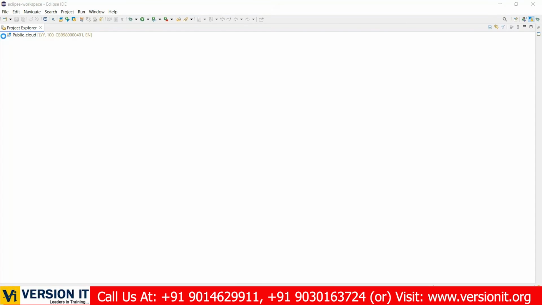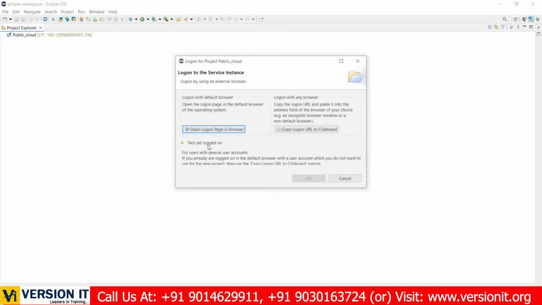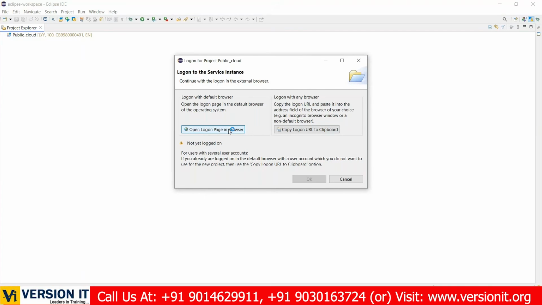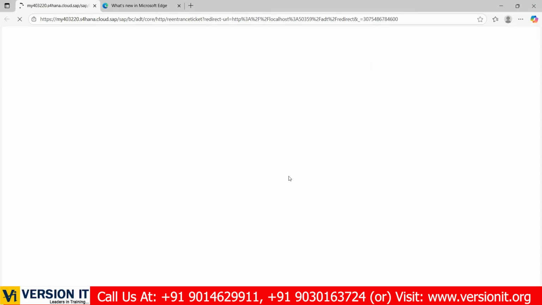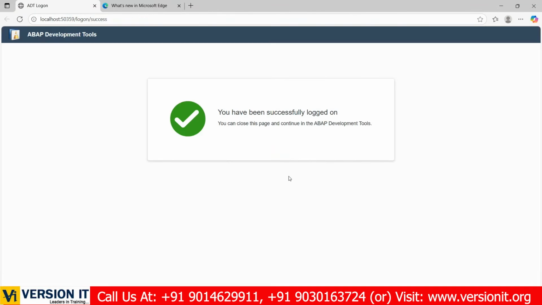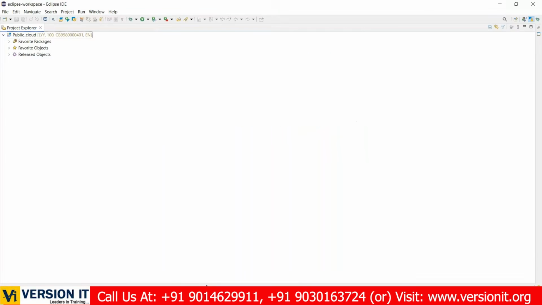Okay, once we have added this public cloud project, what other things will be available? Like this, you will get the pop-up, so you need to log into the page in the browser. So we have to be logged in here. Then you will get the notification: ADT, as I said, ABAP development tools, is successfully logged in for this particular one. So we will come here.